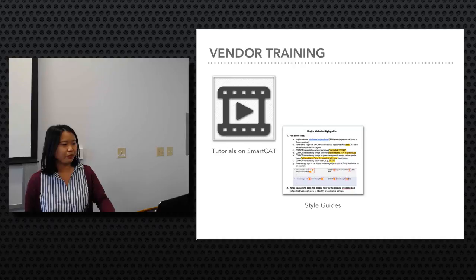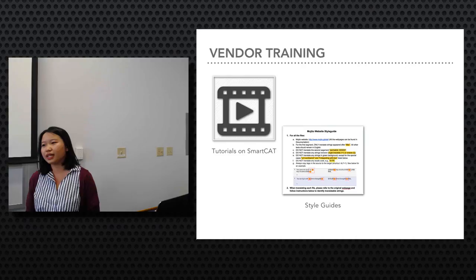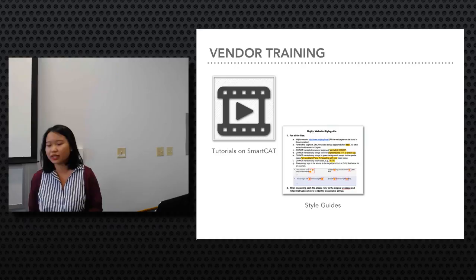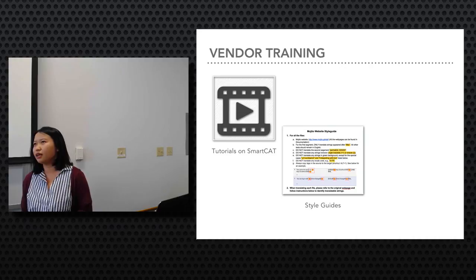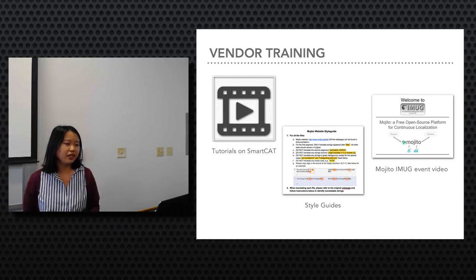Some of the style guides are from the clients. They have requirements for the tone and formality of the translation. Also, we created our own style guide for Mojito website localization, especially to instruct vendors on which strings are non-translatable, because there is code and command lines involved in the content. And for Mojito web app localization, we provided them with the link to the Mojito iMac event video so that they could have a better understanding of how the tool works.